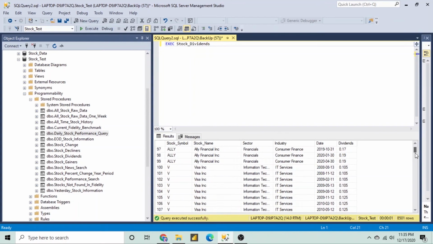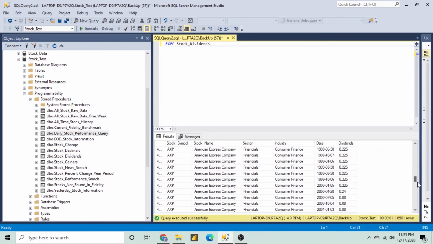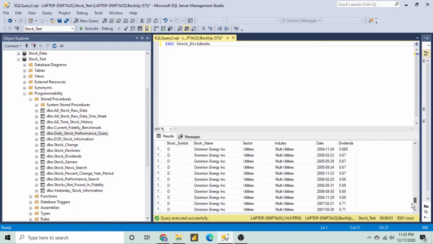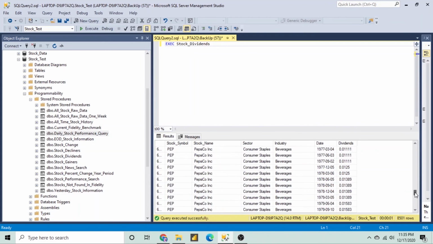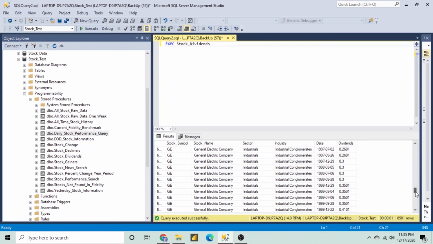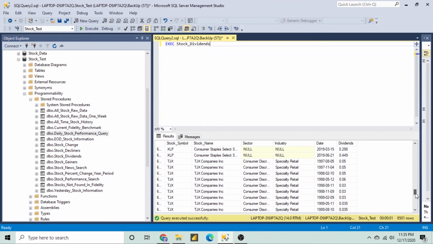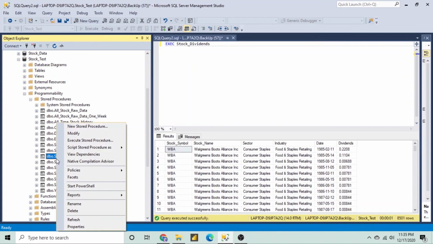Next up, we have stock dividends, and this, of course, is only going to list whenever a company paid out a dividend and the information behind it. This is another store procedure that is used in the Power BI report as well. And we're going to quickly take a look at this store procedure too, because there's a join I want to show you, and it's the correct join.